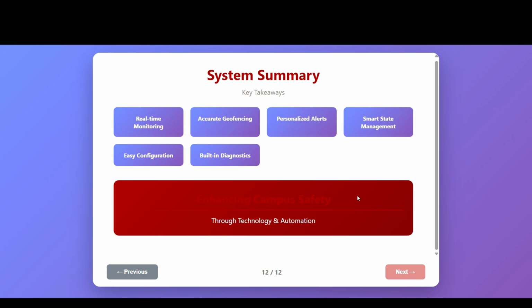All in all, the system summary key takeaways are real-time monitoring, accurate geofencing, personalized alerts, smart state management, easy configuration, and built-in diagnostics. So we enhance campus safety through technology and automation.